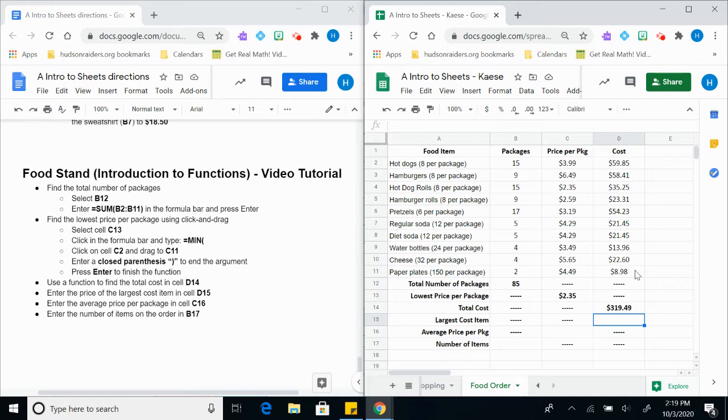Then we want to find our largest cost item, so the item that we end up spending the most money on. The function we're going to do that with is max, max for maximum. So equals max, parentheses, we want to find the maximum inside of this range, close our parentheses, press enter.